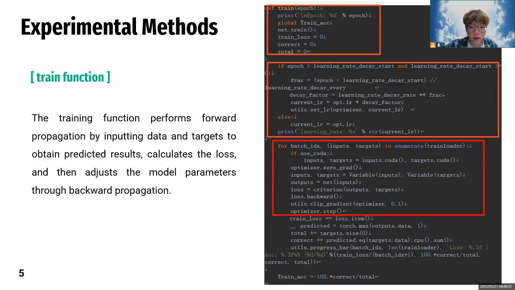This code in the second red box here primarily handles the decay of the learning rate. In this project, this means that starting from the 21st cycle, the learning rate for each cycle will decay to 0.8 times the learning rate of the previous cycle. The new learning rate is then used to update the optimizer's parameters.